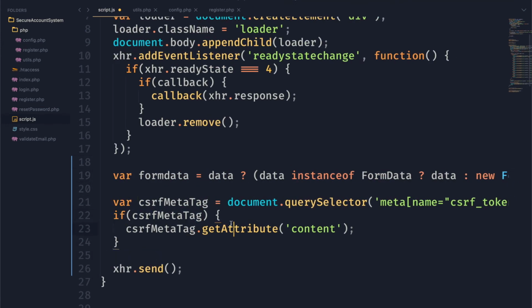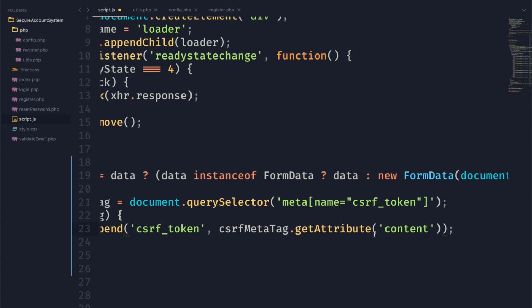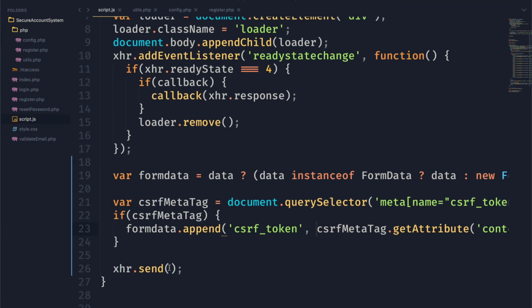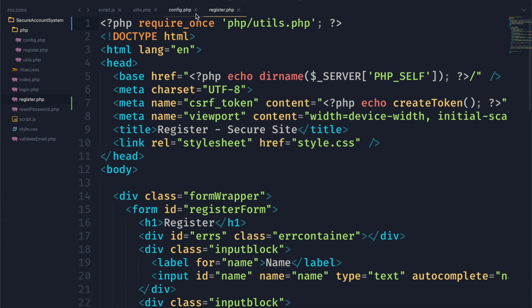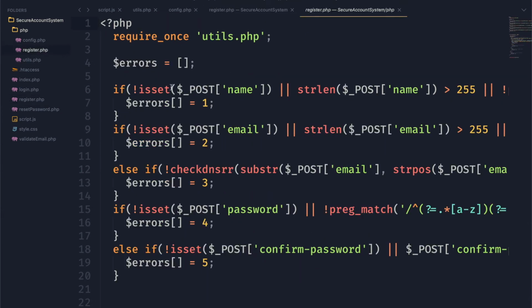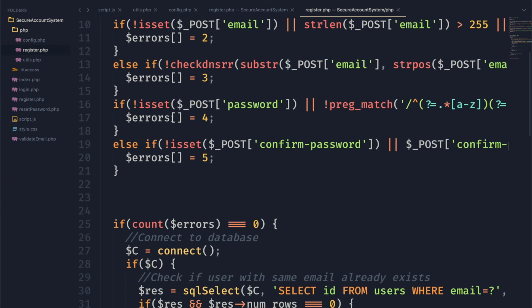And so to do that, we're just going to see if our meta tag exists, we can get that content attribute, and we can actually append it to our form data using formdata.append. Then of course we just need to set the parameter for xhr.send to form data. And with that, we can now send our CSRF token to every single PHP script that we send an AJAX request to. What we got to do next is we have to actually verify that token on the server side.